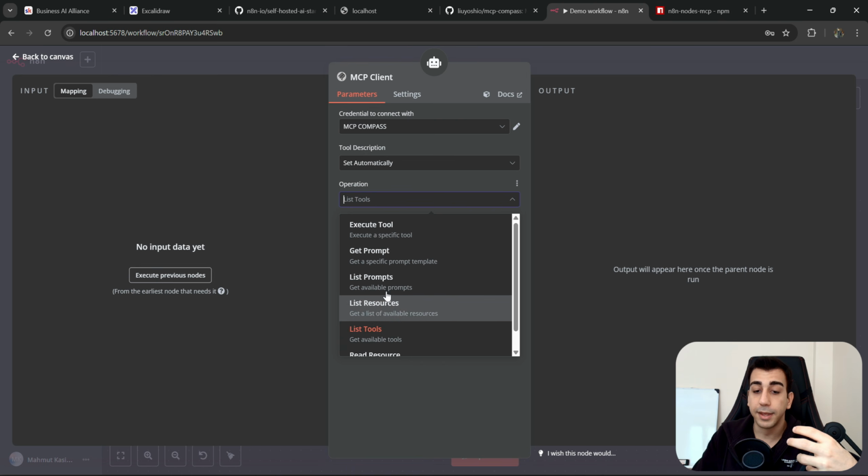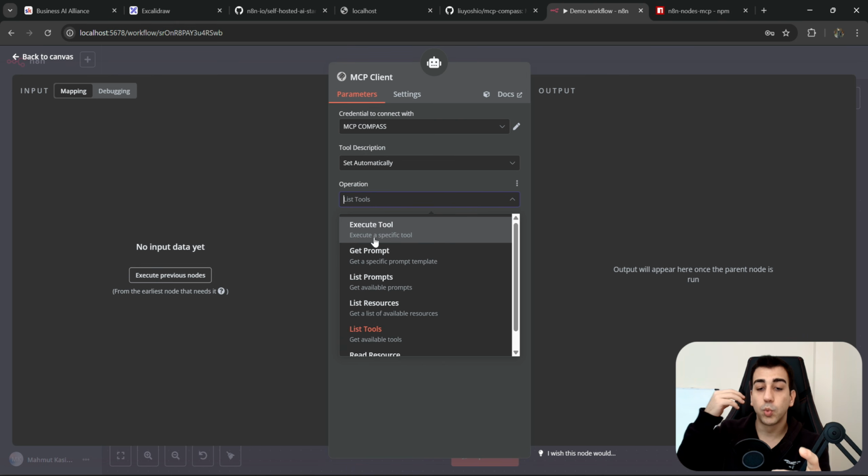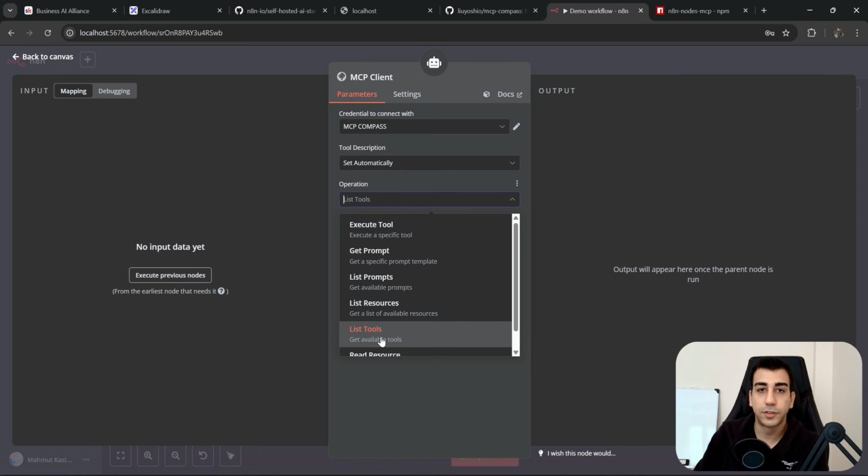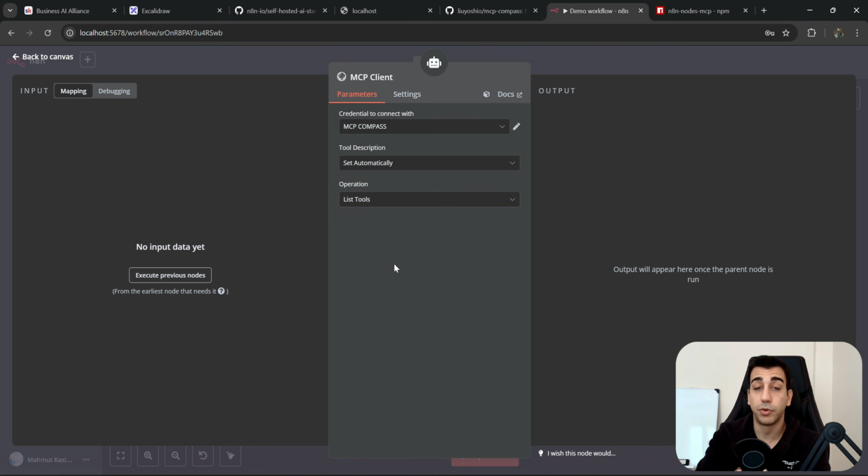And the other one is called execute tool, which is what the agent is going to use to execute a particular tool within that MCP server by referring to the tools returned by this list tools tool, right? So I'm just going to select list tools for this, which was already set by default, right? And then let's set a name for this node here. I'm going to call it compass list or list compass tools, okay?